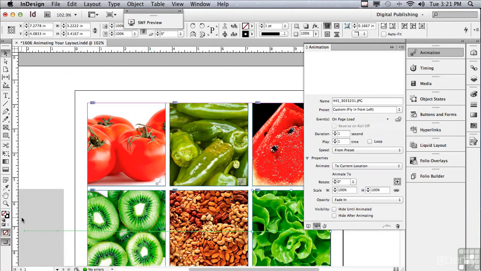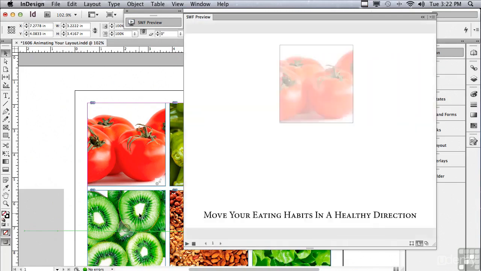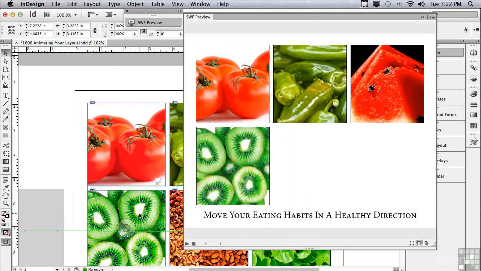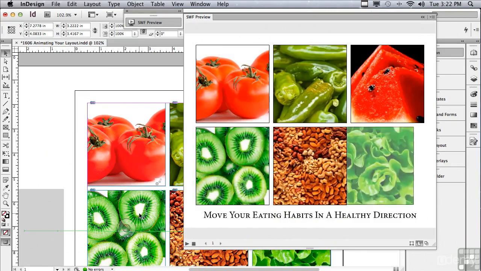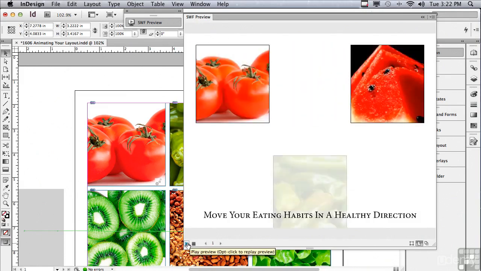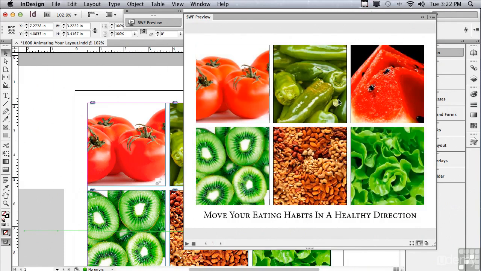Well, let's preview to see how this looks. I'm going to open my SWF preview and let's just see what happens. Let me click the preview button to start the animation. Kind of nice. There's only one thing that I'd like to change. The order of the second and third objects to come on seems backwards to me. Let me click my play preview button again and you'll see what I mean. I really wanted the second object, this one, to come on second, but how can I fix that?